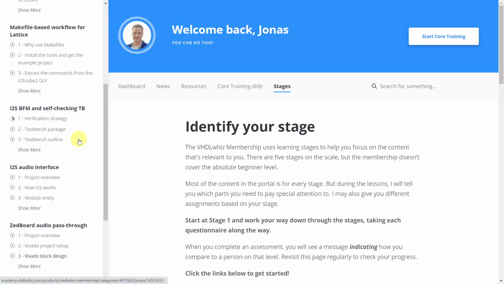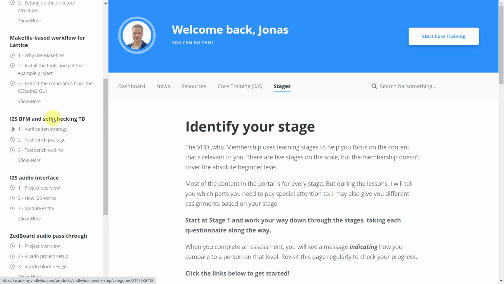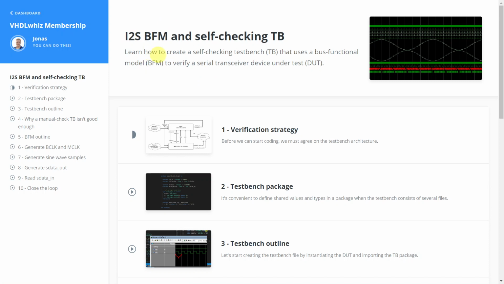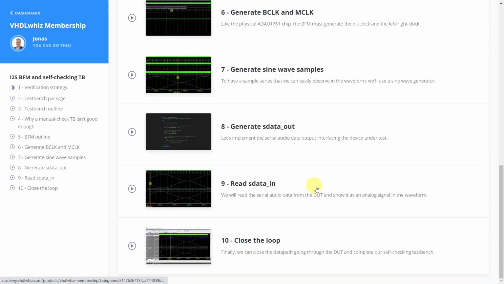The next series is about creating a self-checking test bench that uses a bus functional model. And we use the I2S module that we created in the previous series as a device under test, but you can use this technique with any serial transceiver device. So I'm showing you how you can incorporate a bus functional model in a self-checking test bench to compare the outputs from the bus functional model to the device under test and determine if it's working or not.